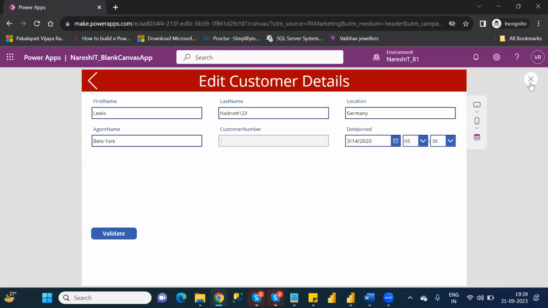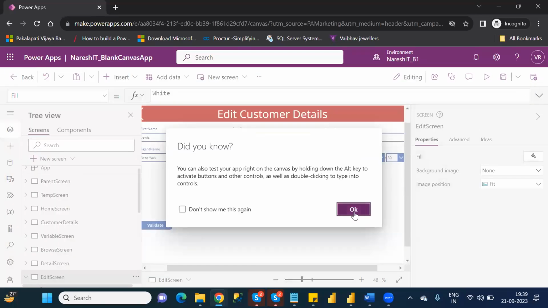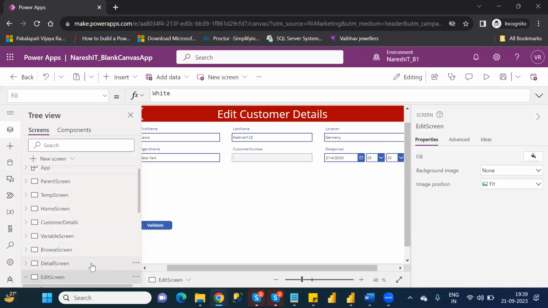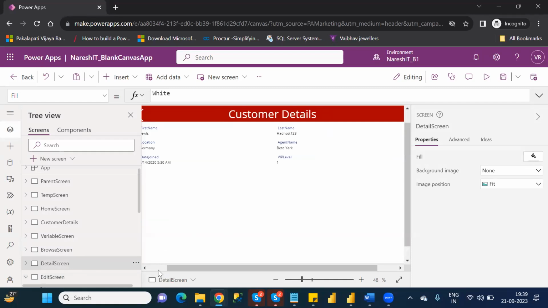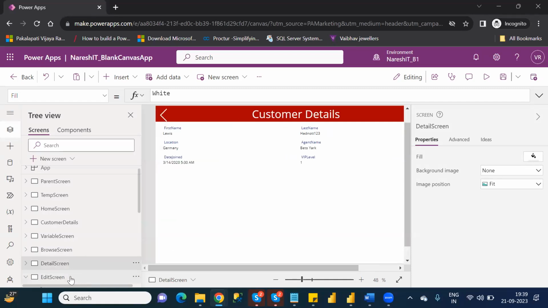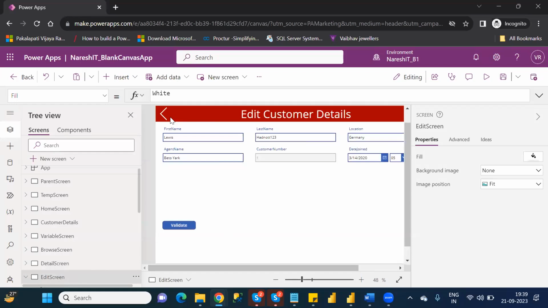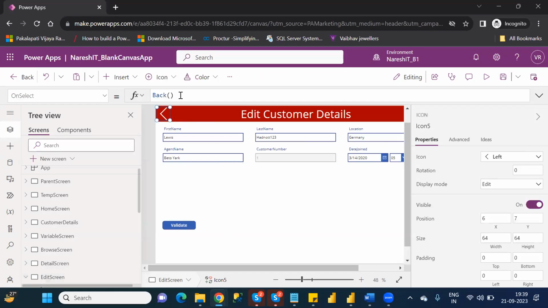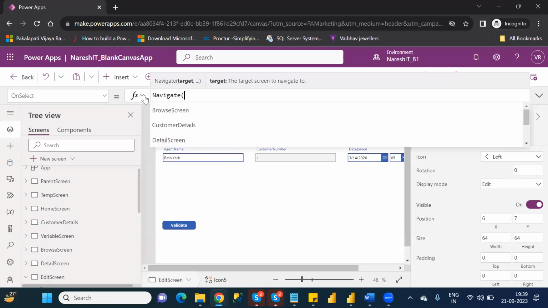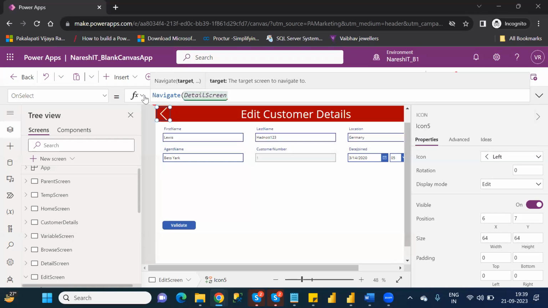But previously it is not coming, right? That means previously I didn't go to that particular screen, so that's the reason the back function won't work. So instead of that, use navigate. Which screen? Detail screen. Okay, you just have to mention that. That's it. Now run the application.